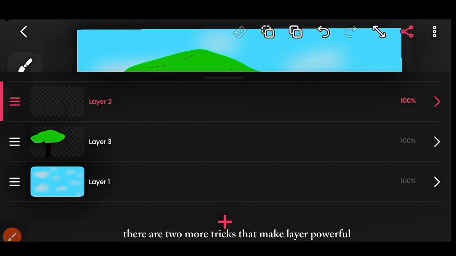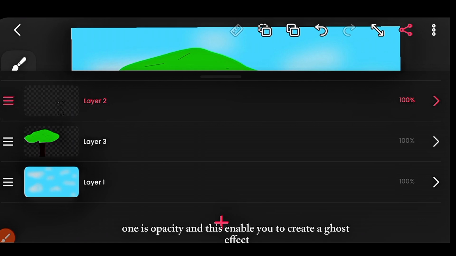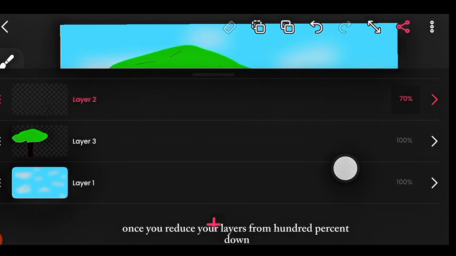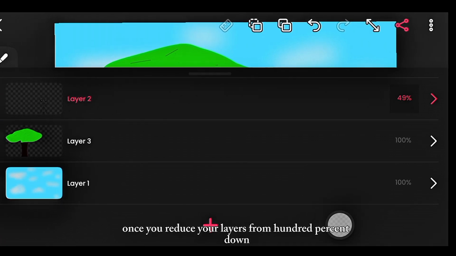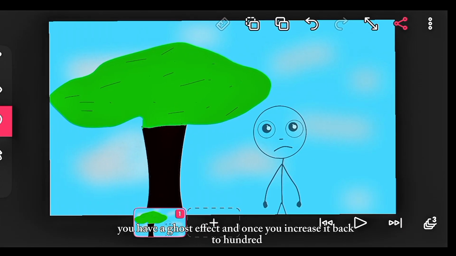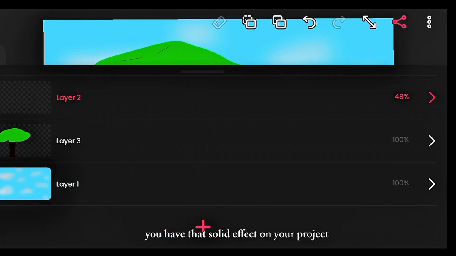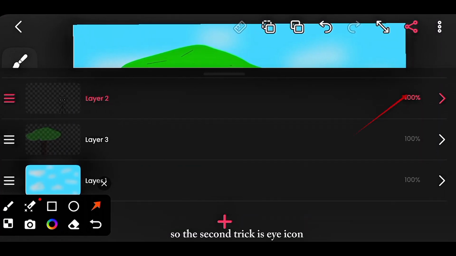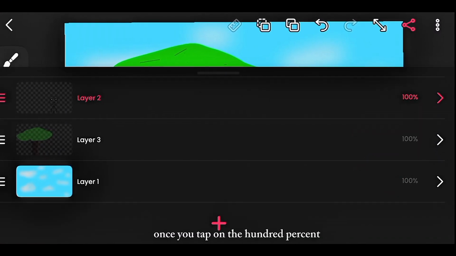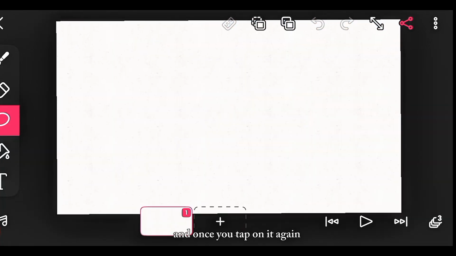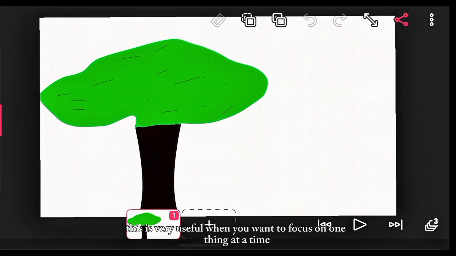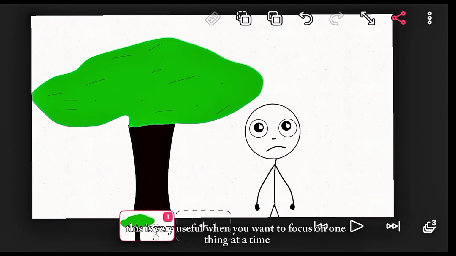There are 2 more tricks that make layers powerful. One is opacity, and this enables you to create a ghost effect. Once you reduce your layer from 100% down, you have a ghost effect, and once you increase it back to 100, you have that solid effect on your project. Very simple and very useful. The second trick is the hide icon. Once you tap on it, you have your layer hidden, and once you tap on it again, you have your layer visible. This is very useful when you want to focus on one thing at a time.